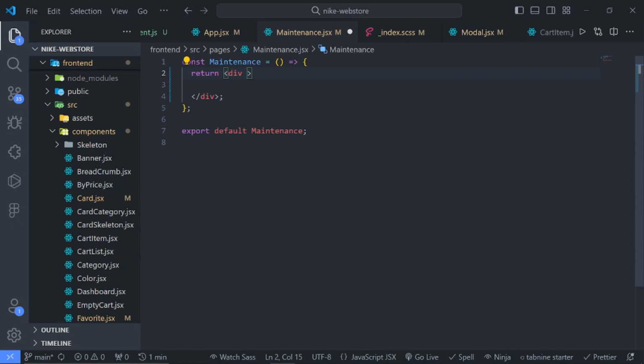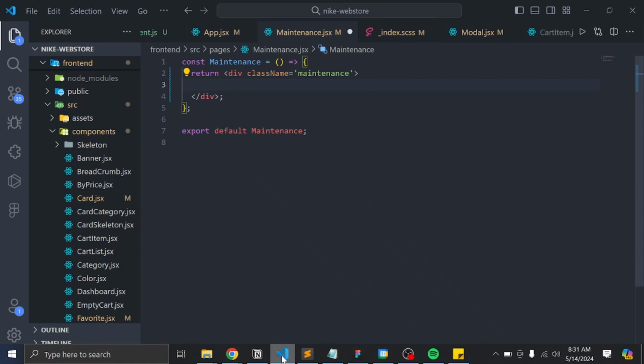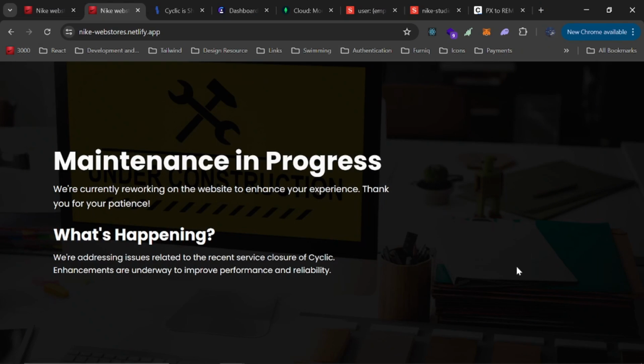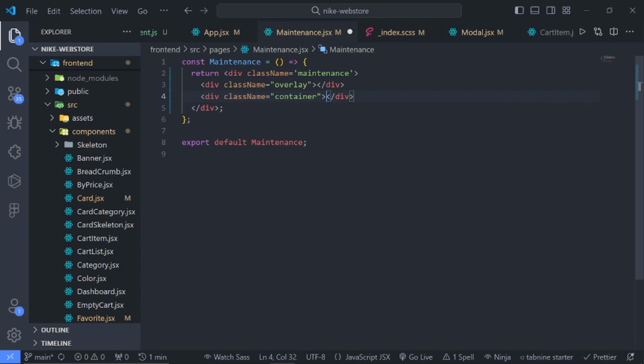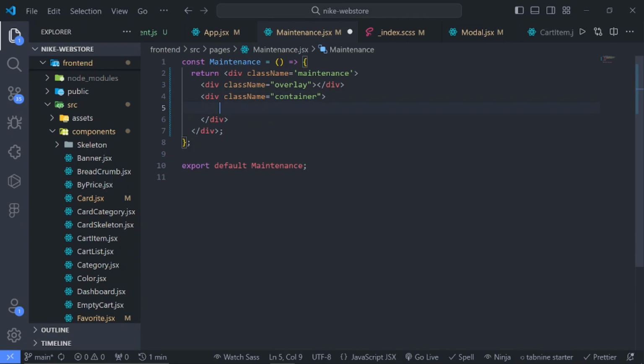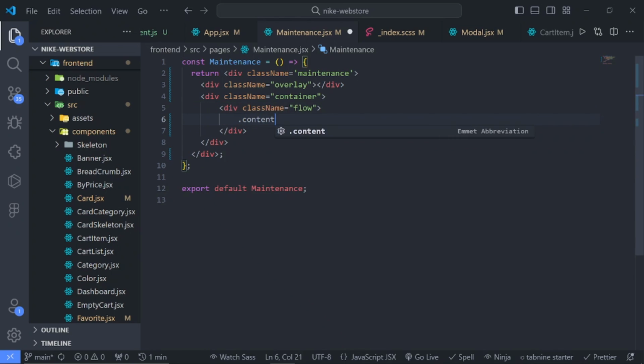So let's give this a class name of maintenance. Inside it, we'll have a class of overlay, because the overlay is this dark background you're seeing right here. And under this we'll bring in a container class so that I don't get stuck at the edges. And I already have styles for this. Inside that, bring another class called flow and another class called content.